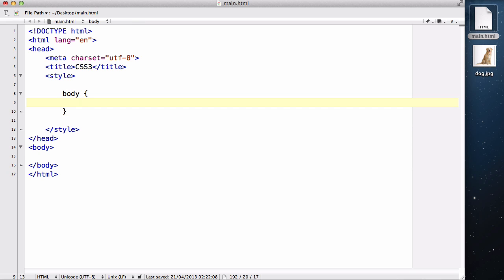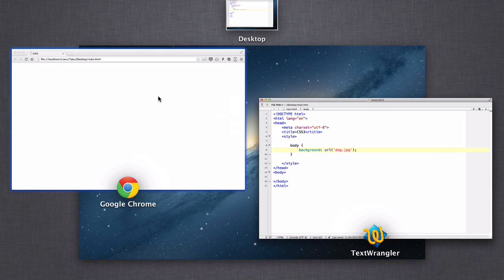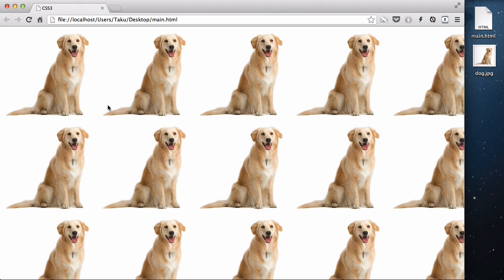So I've got an empty body because I am just going to be doing stuff with the body. In my body, I am going to say background URL, and over here on my desktop, as you can see, I've got my main.html, which I'm currently working on, and I've got an image of a dog. So for my URL, I am going to say dog.jpg, and if I save my work and go to my browser and refresh, you can see a background dog.